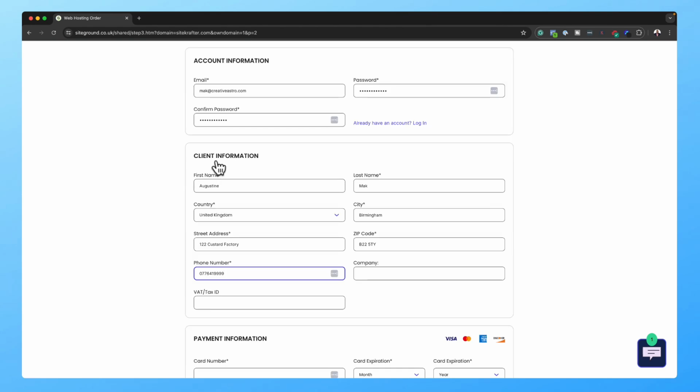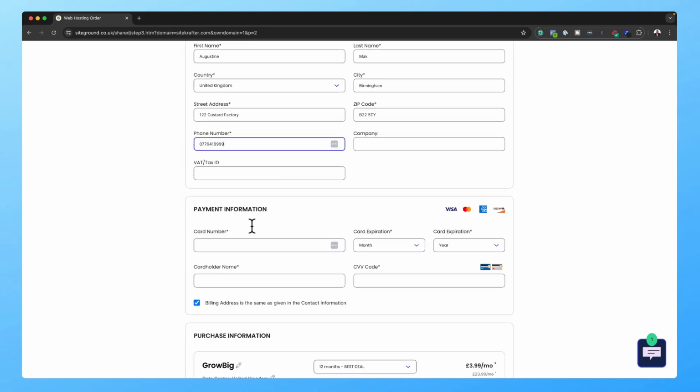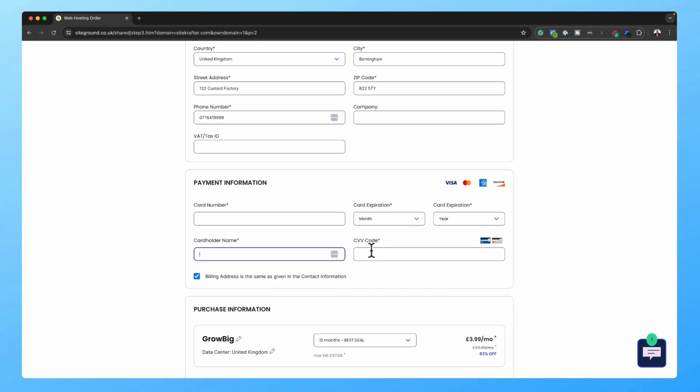So once you've entered all the client information, as you can see here, I've entered my first name, last name, the postcode, and the phone number. The next part here is where you get to enter your payment information, which is your credit card, the expiration date, and also the year. And then over here, you want to add your cardholder's name and also the CVV code.